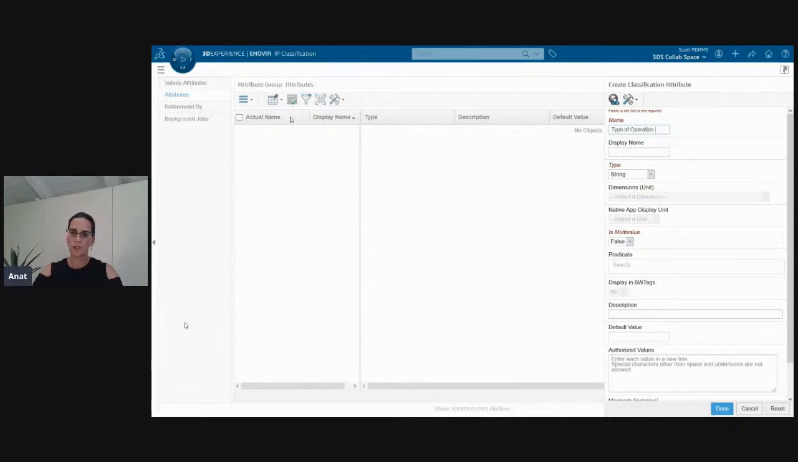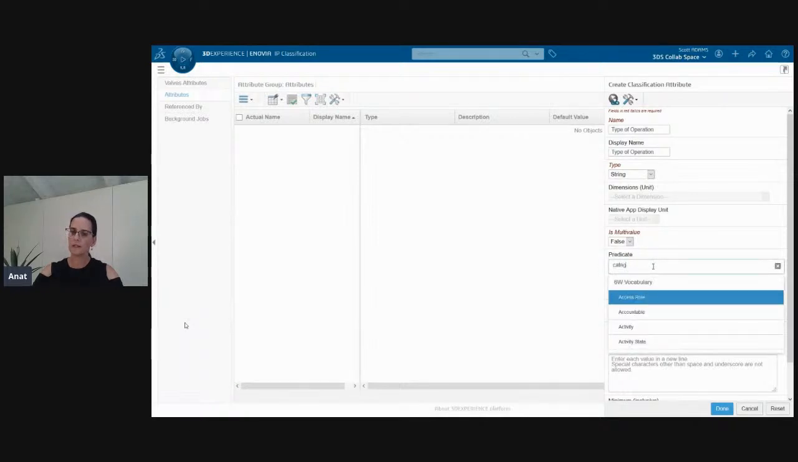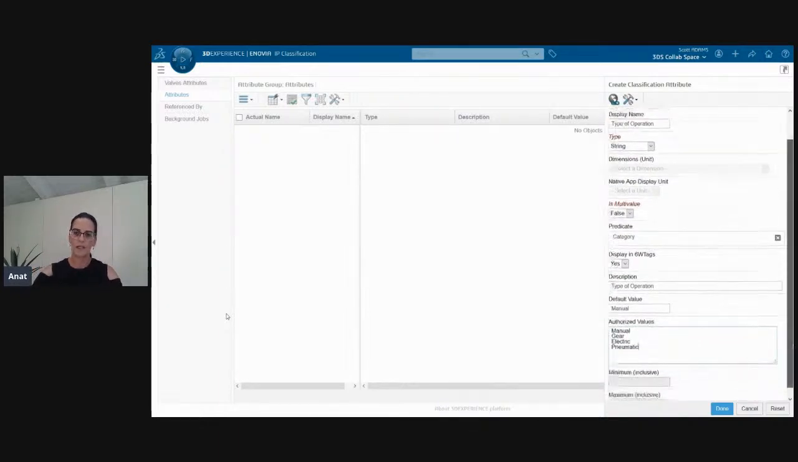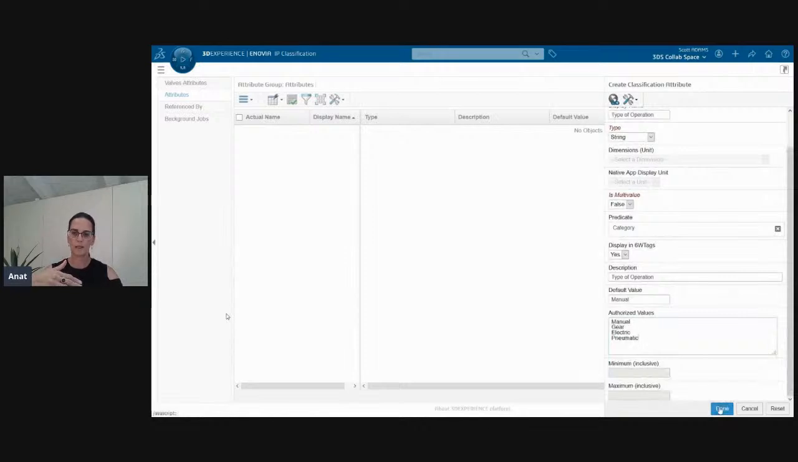The first attribute would be a type of operation, and it will be a string attribute. I will select a predicate for it. We will use it later on when we search for the items. And I will also have a default value and authorized values for this attribute. So when I select the value for this attribute, I will get a list of values that I can choose from.